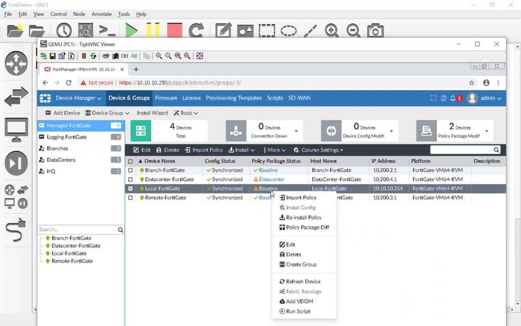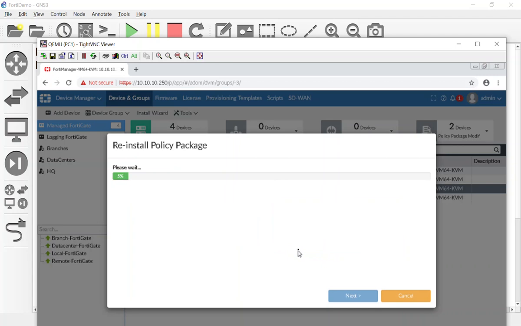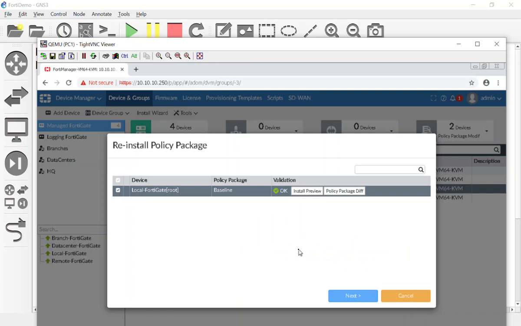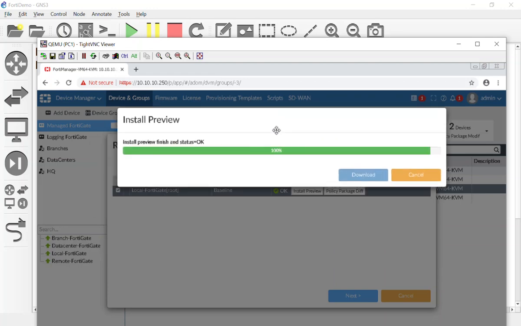But if I go ahead and just do a reinstall policy, by the way, I can skip a lot of that wizard part. And it will pick the last policy package that was assigned to it and then just drop it down. What's nice about this, though, is that it doesn't do an install config where it just forces the configuration down without doing a check. This one still does a check. So if we do our install preview, we can see what's actually happening on the local FortiGate to make all this magic happen. Okay, so if we just give it a second here.